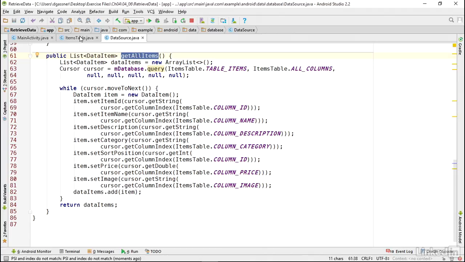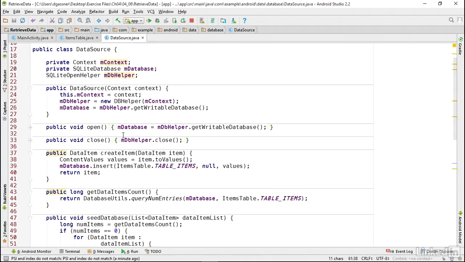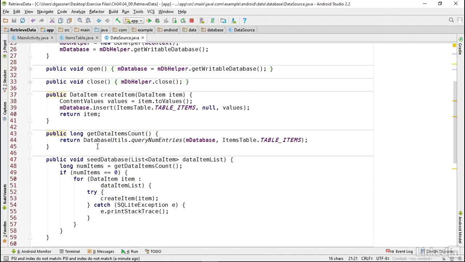I'll show you in the next video, though, how to filter and sort the data using other arguments of this query method. The important thing to know, though, is that you've encapsulated all the code for working with the database in one class, the data source class. It's the only class that talks directly to the SQLiteOpenHelper class, and you can write as many different methods as you need in your data source class to manage your particular database.